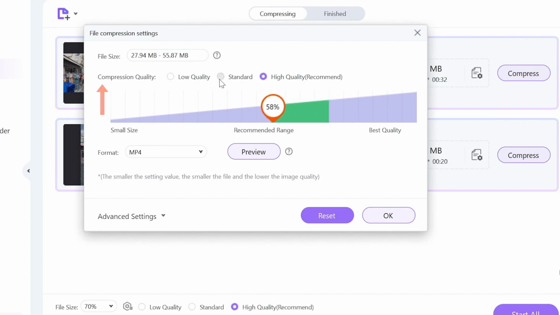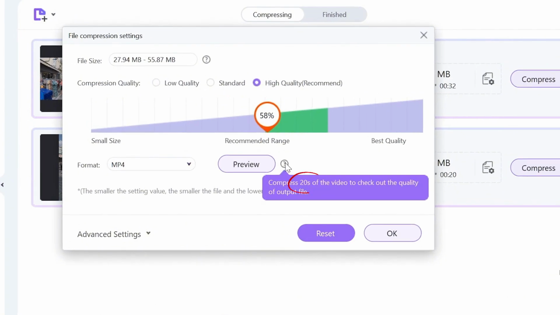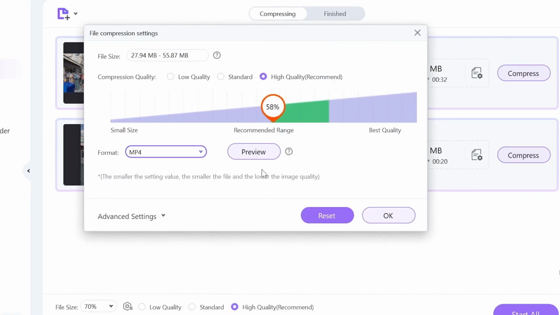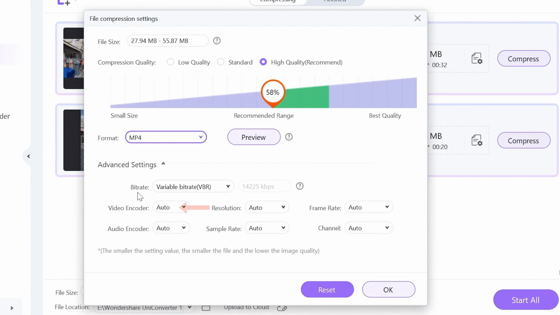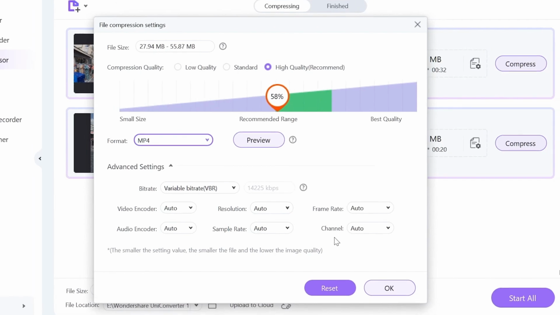You can adjust the output quality here, and over here you can choose the file format for the compressed video. A great feature is that you can preview 20 seconds of the final compressed file before the process begins. If you need to tweak settings like bitrate, video and audio encoder, resolution or frame rate, you can access all of that in the advanced settings section.